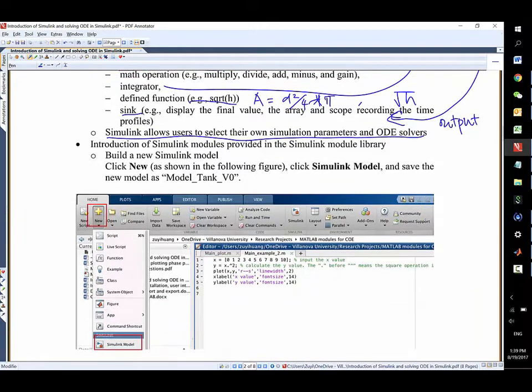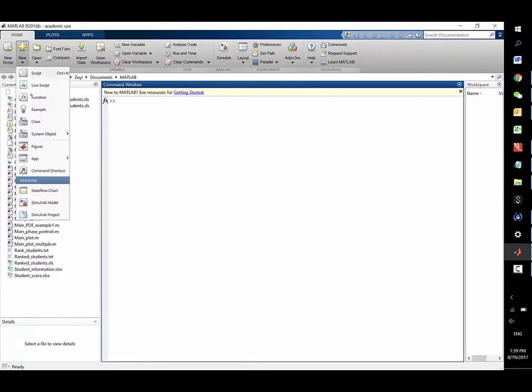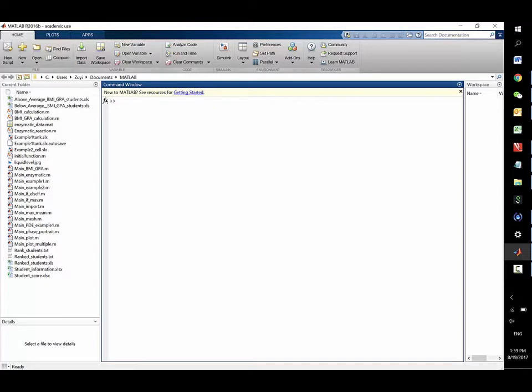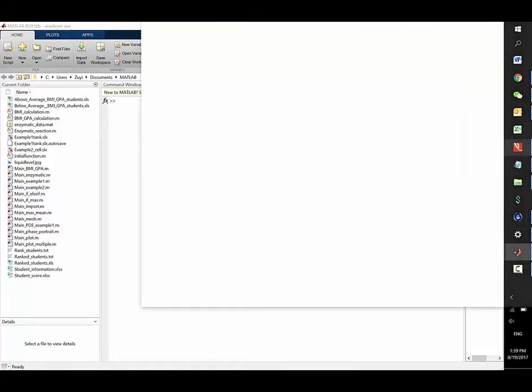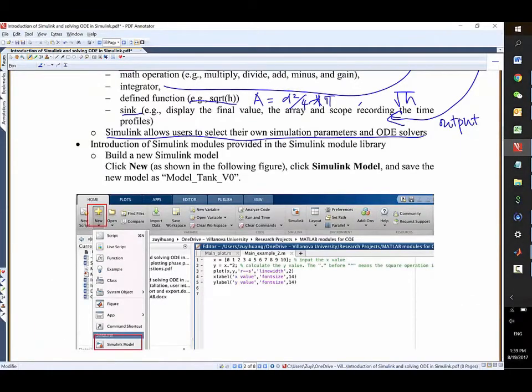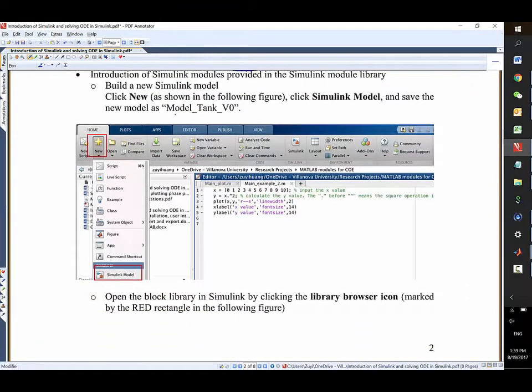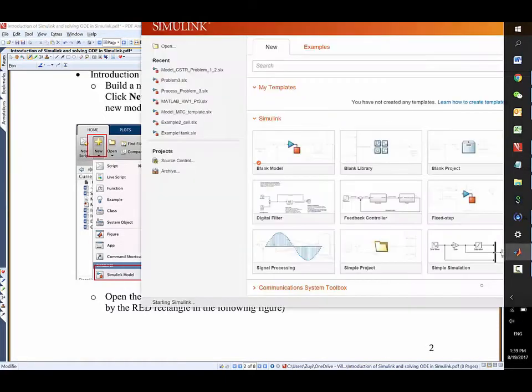Okay, now let's build the model together. So you go to MATLAB, right? You go to new, plus new, right here, and then you're going to get Simulink model here. After that, you could build your own model. I just started my MATLAB. It may take a while. So after you build a new model, you save the model, and you're going to put new here. I will put blank model because I don't have anything here yet.